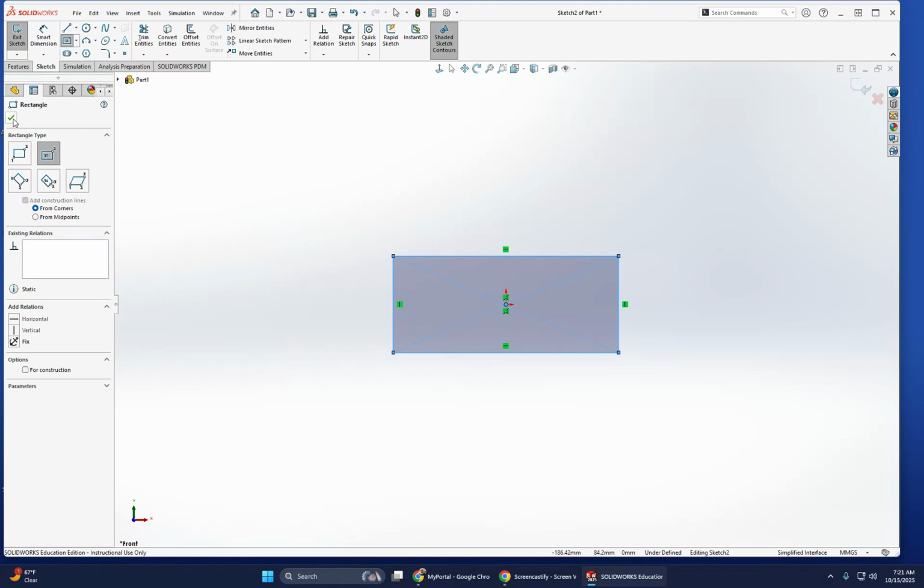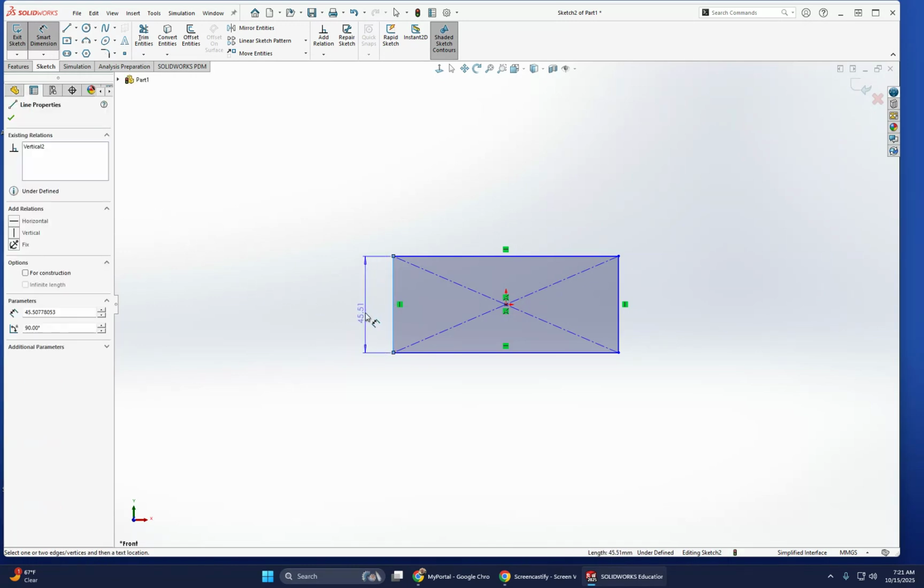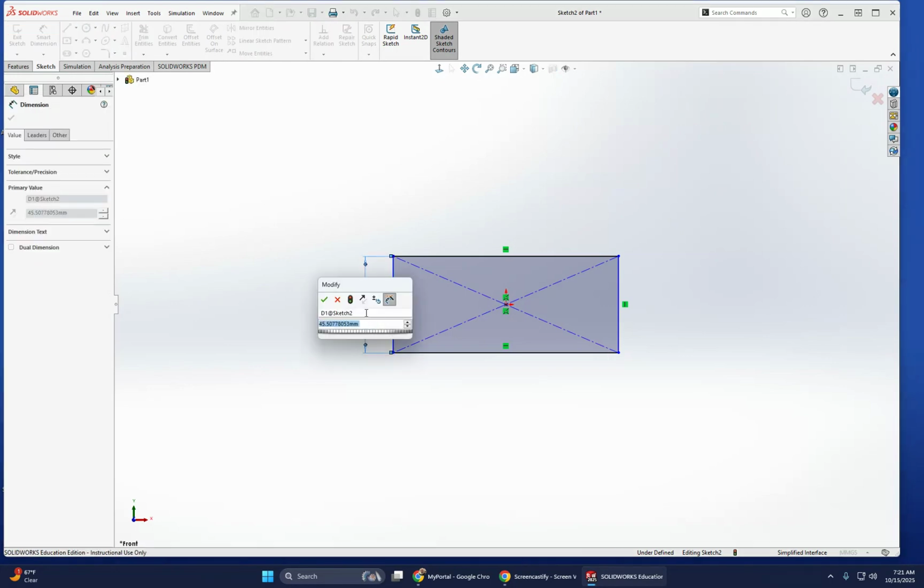Come over here and hit the green check button. So that tool is now finished. You can see it's no longer selected. Now I'm going to put some dimensions to this. So I'm going to hit Smart Dimension. Come over here. Click this side here. Click once, drag it out. And I'm going to replace that 45 point whatever it is with 30.